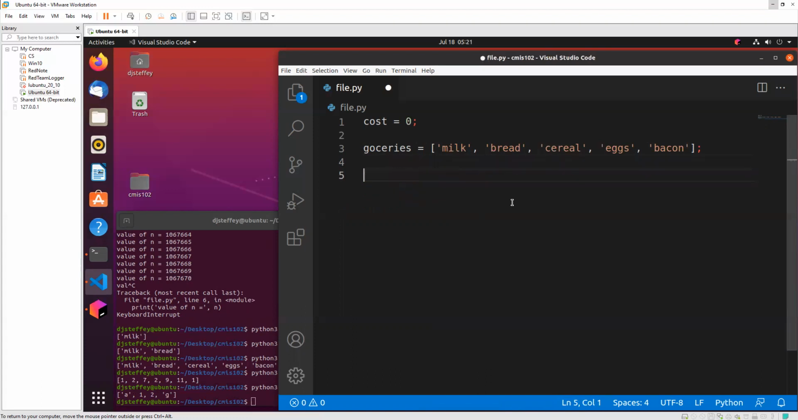So how does this relate to a for loop? Well, as we said, this groceries is all of these values. It's not one single value, right? It's all of those values. Well, how can we access the individual values? Well, one way we can do it is with a for loop. And it looks like this. For G in groceries, colon, do something with G.